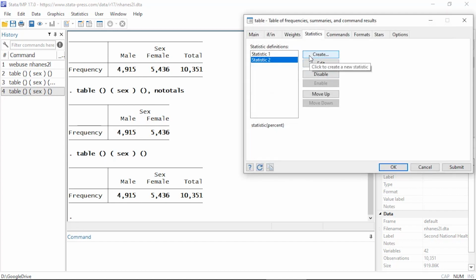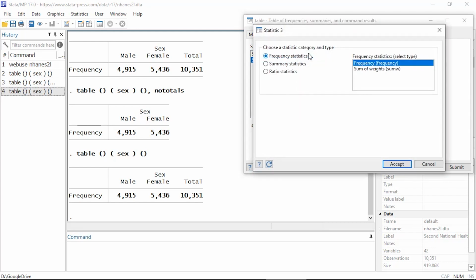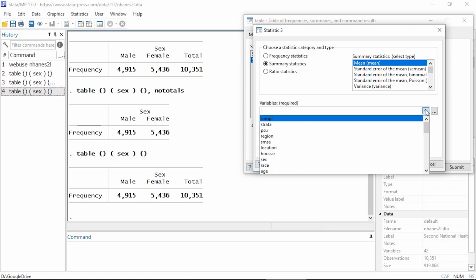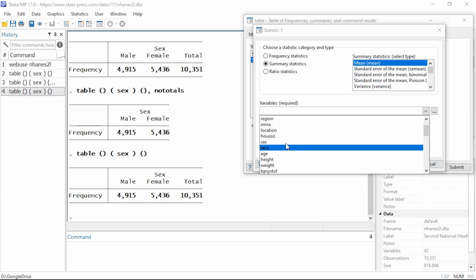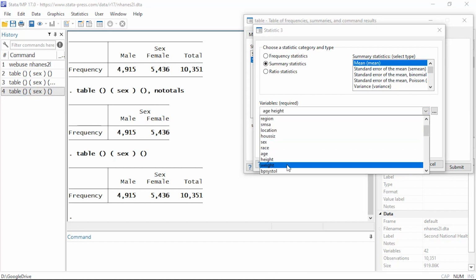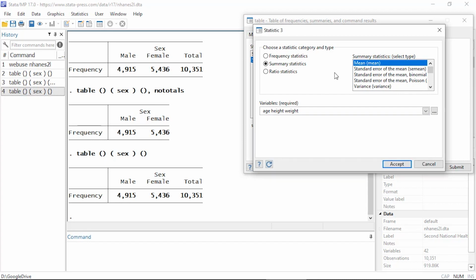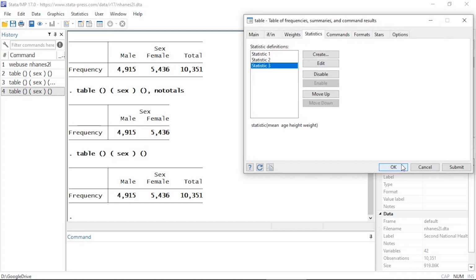I'd also like to calculate some means and standard deviations. So let's click Create again, and I'm going to select summary statistics, and I'm going to leave mean selected here on the right in the box. And then for the variables, I'm going to select age, height, and weight. So it's going to calculate the mean of age, height, and weight for me. I'm going to click Accept again.